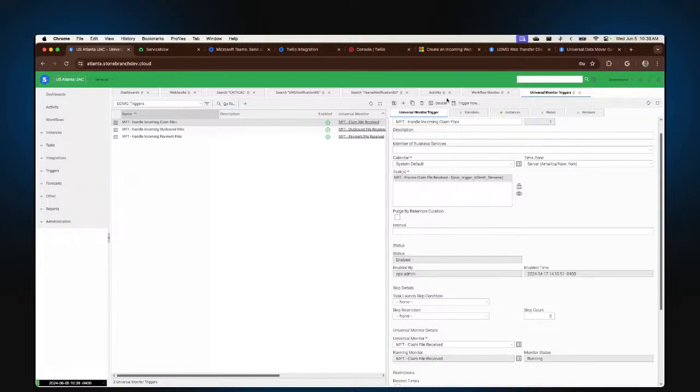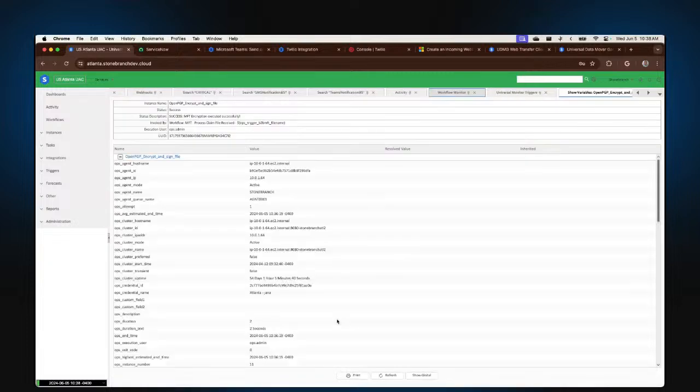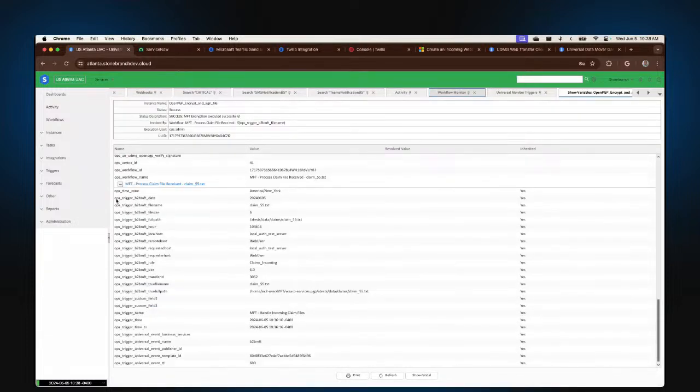Again, it's the same thing. When I launch this workflow, it will have all of this information. The variables will start with ops trigger, then the name of the event definition, and then the fields. So I am able to get the name of the file. I can get the full path.